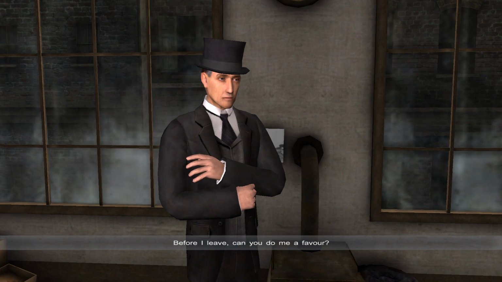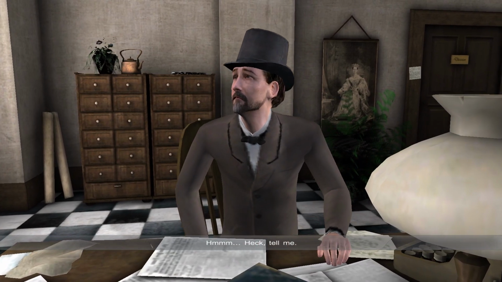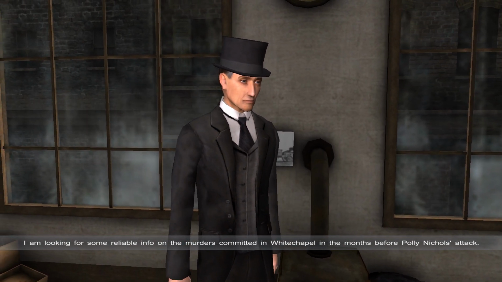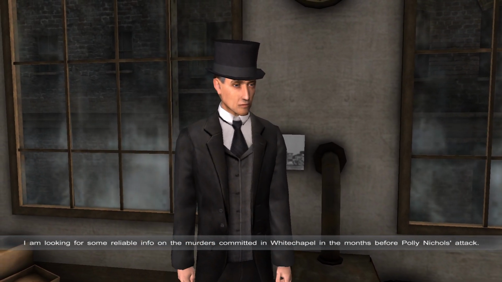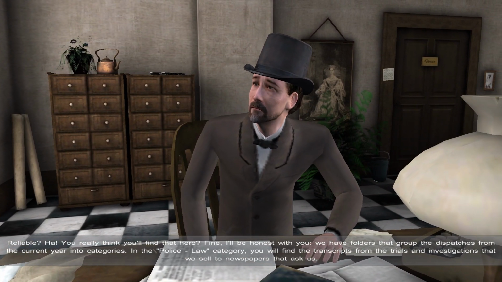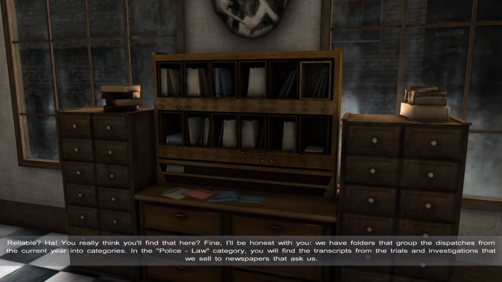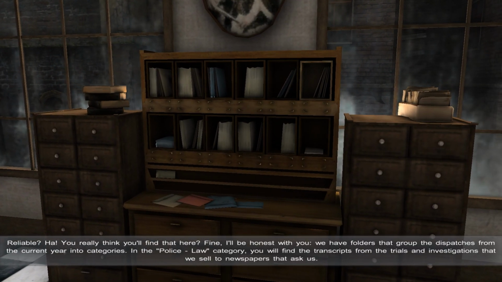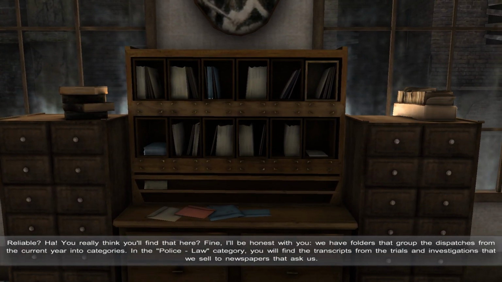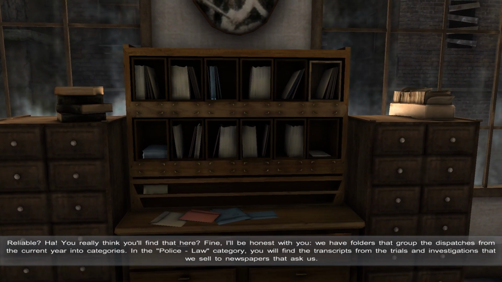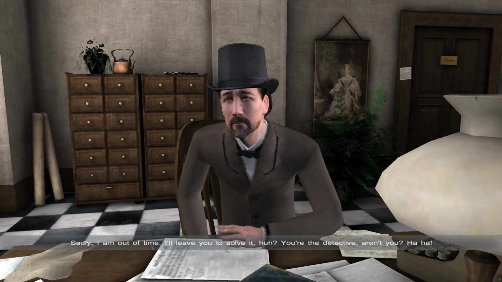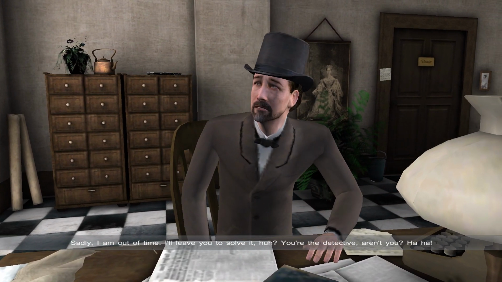Before I leave, can you do me a favor? Heck, tell me. I'm looking for some reliable info on the murders committed in Whitechapel in the months before Polly Nichols' attack. Reliable? Ha! You really think you'll find that here? Fine. I'll be honest with you. We have folders that group the dispatches from the current year into categories. In the police law category, you'll find the transcripts from the trials and investigations that we sell to the newspapers that ask us. Perfect. Sadly, I am out of time. I'll leave you to solve it, eh? You're the detective, aren't you?